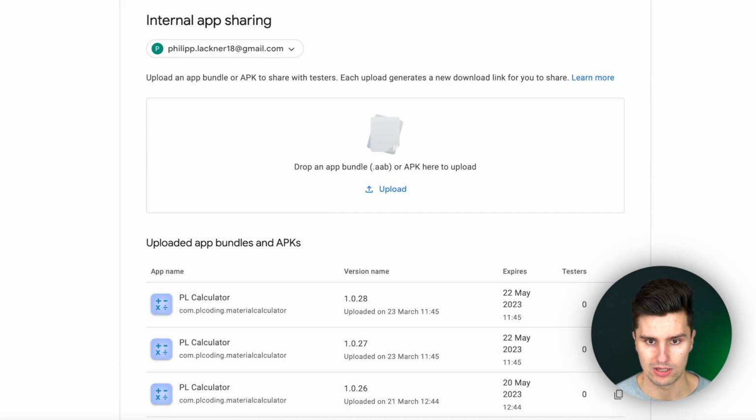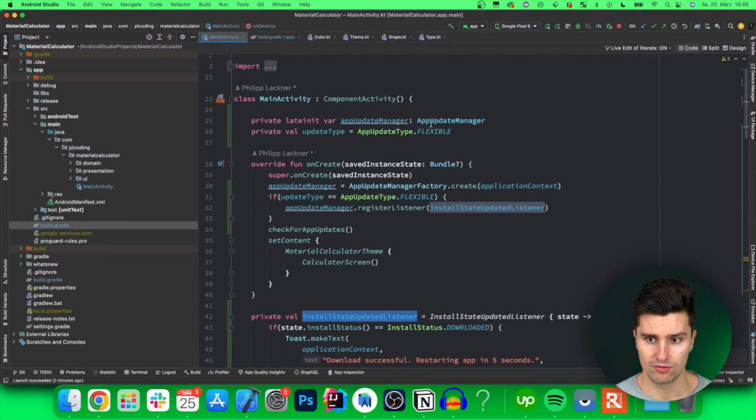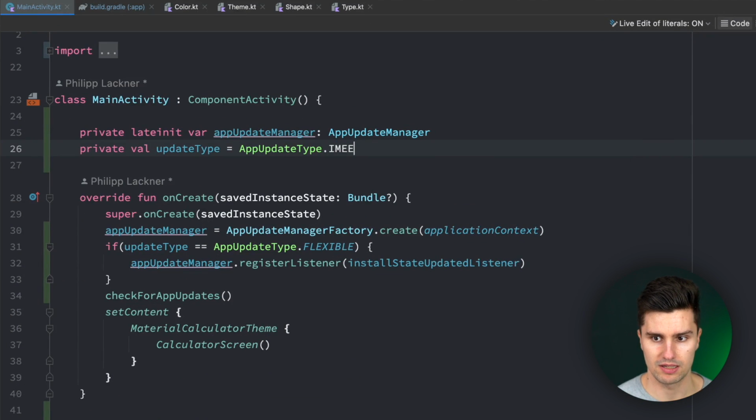So all these are releases here in internal app sharing, and I will show you how we can now do this. Let's go back to Render Studio. Let's switch back to immediate update type. Let's test that first. And before we go on, actually, there seems to be a quota for these in-app updates, even if you use this internal app sharing.